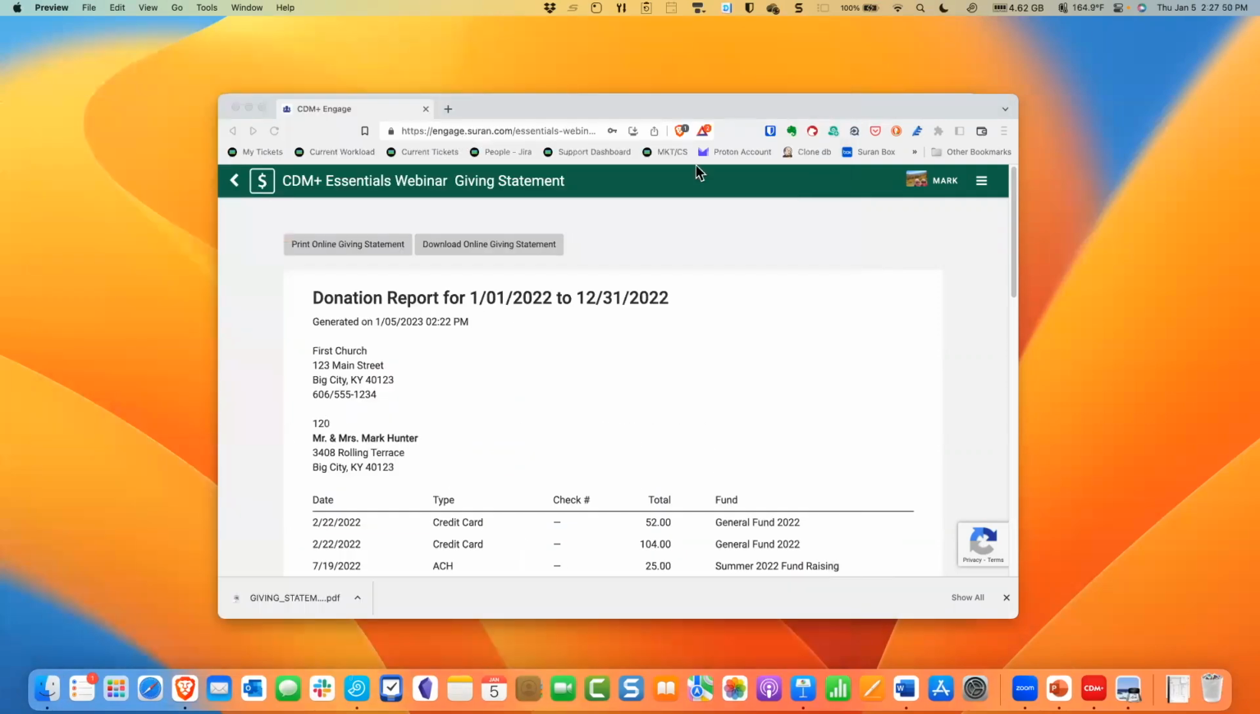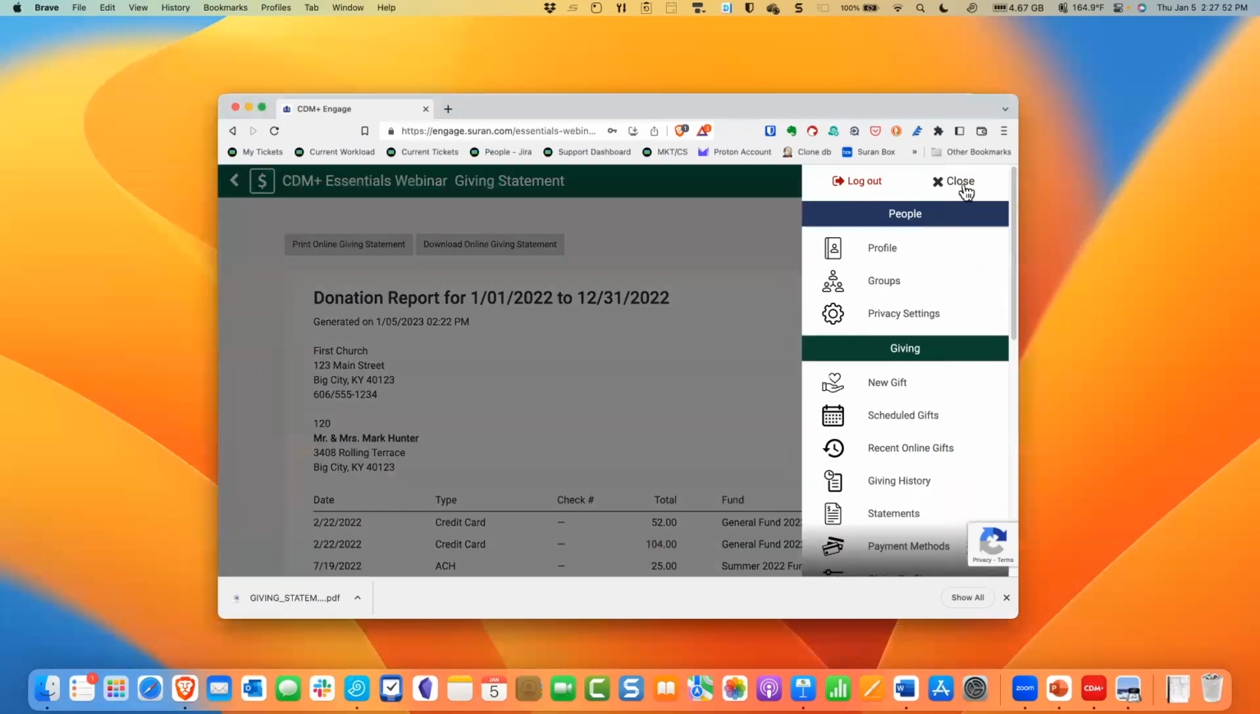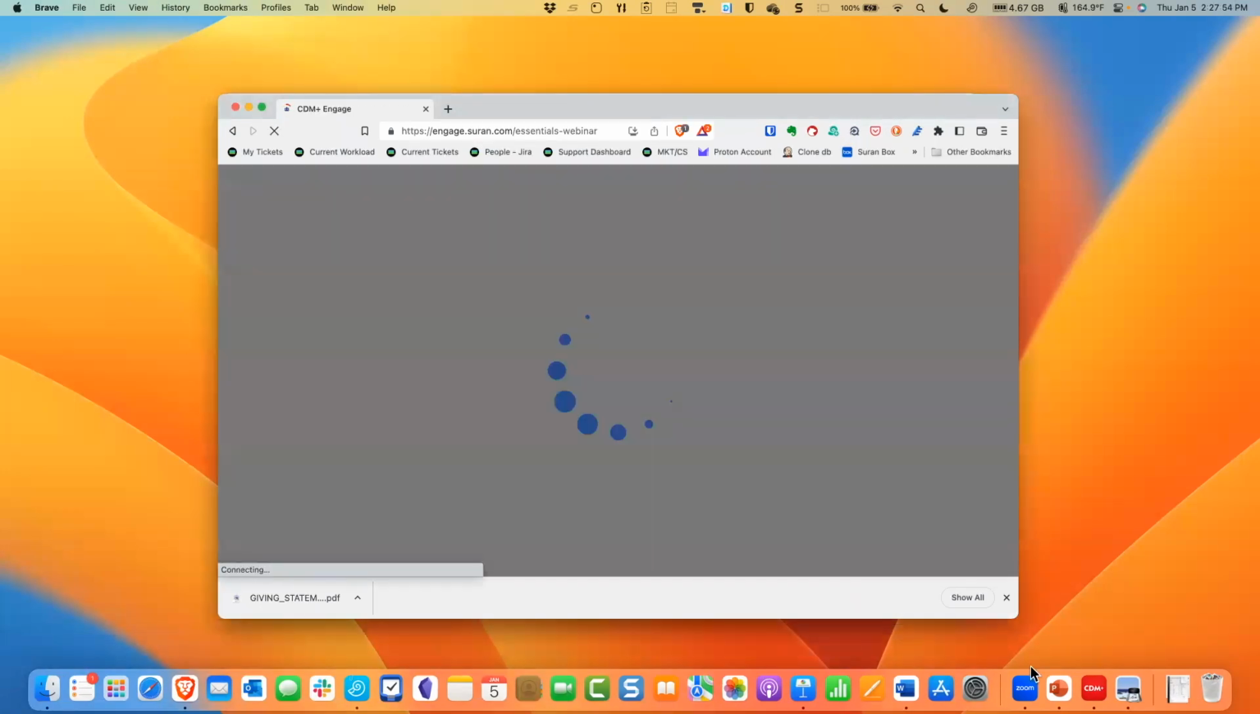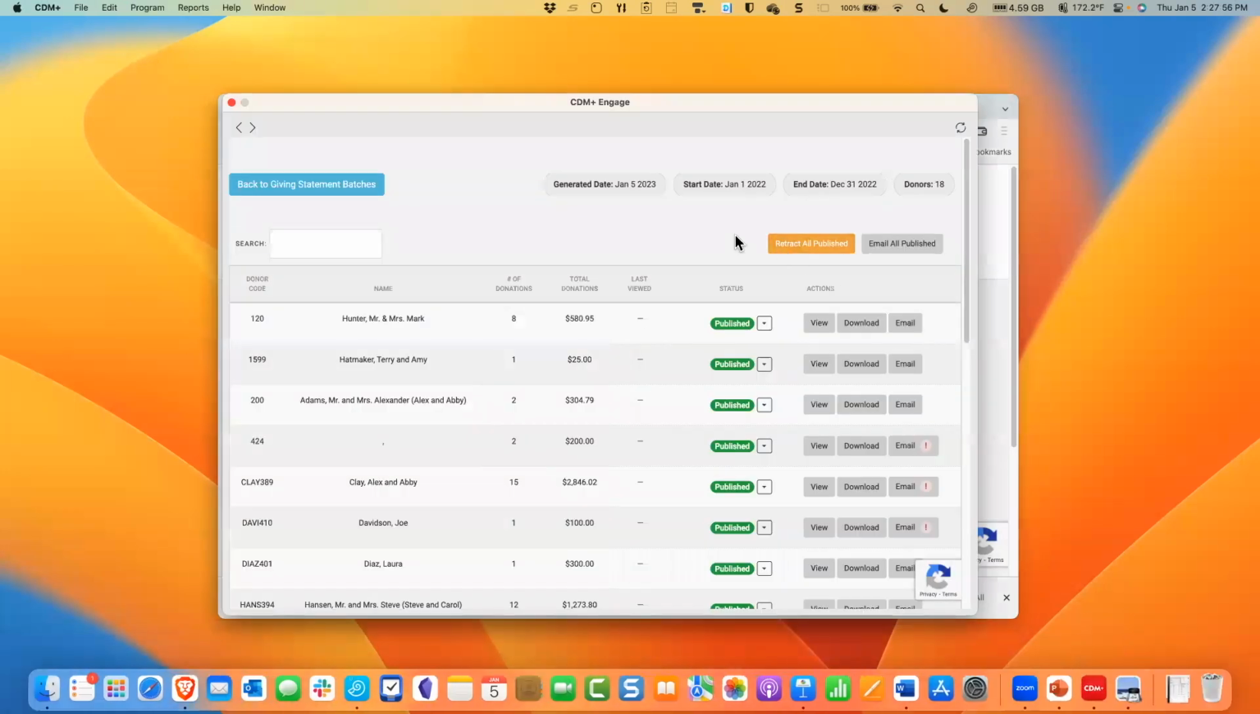Now, let's log out of Mark's and go back to CDM Plus. So all of these are published. The next step that you'll want to do, when you are ready, is email them a notice saying that their giving statement is now available on their Engage site.